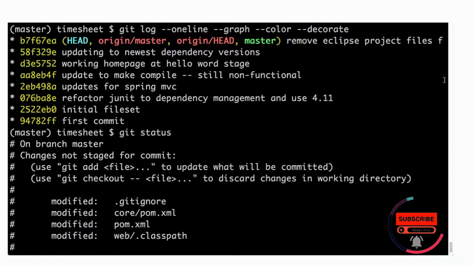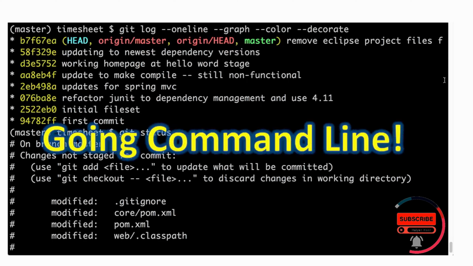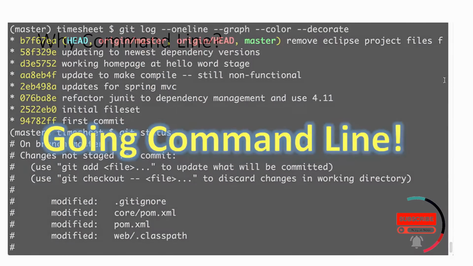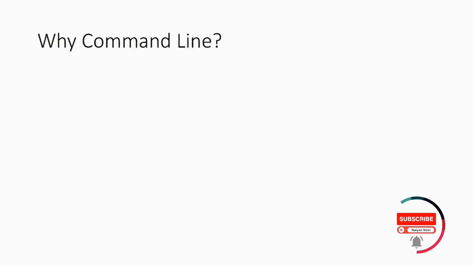The majority of my course will be done with a command line. I certainly understand if you feel a bit intimidated by using the command line, especially if you have never used it before. However, I will walk you through step by step each command along the way. There's nothing wrong with using a graphical client, but I firmly believe starting off with a command line is the best way to learn Git.